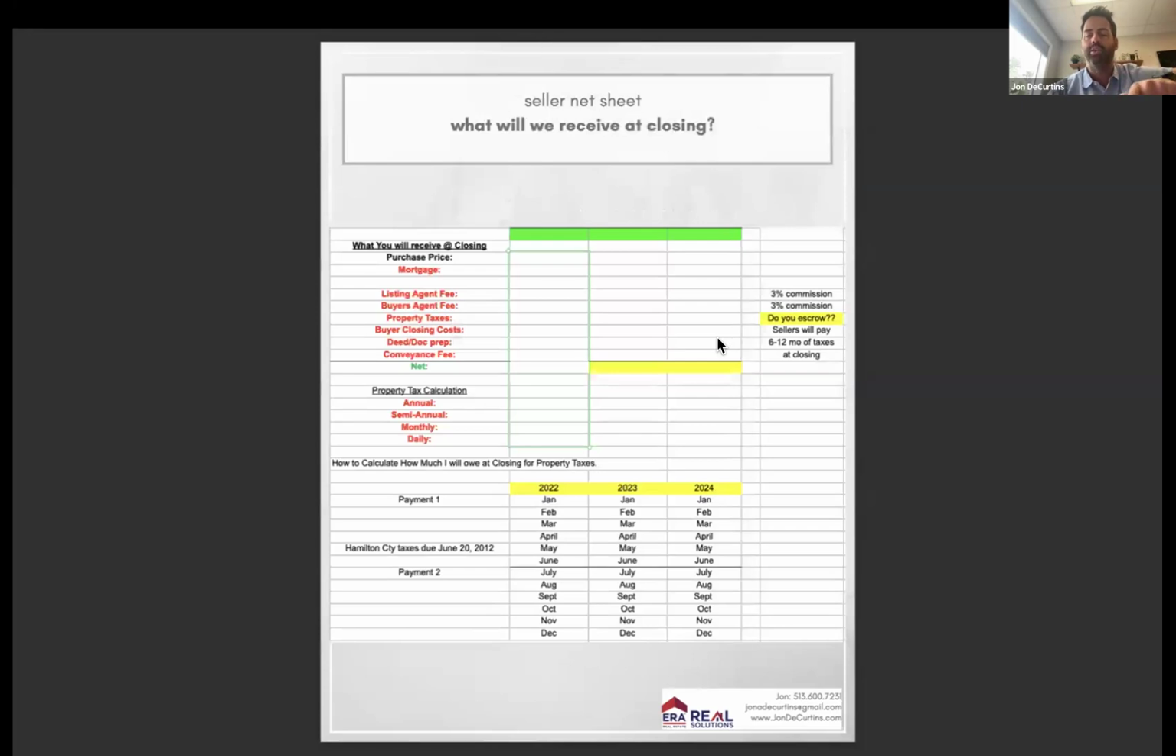Now, this to me is super important. My first coach told me don't go over this, but I disagree. I usually go over this net sheet with them. And I usually do this at the listing presentation. I just don't want surprises. All right. And this is a little dated. I've updated this a little bit.